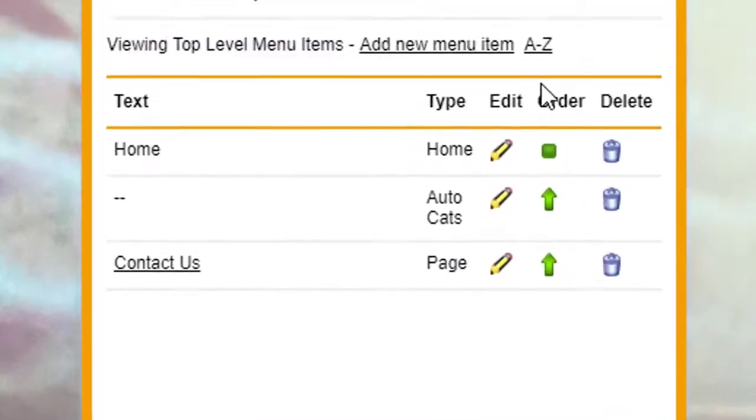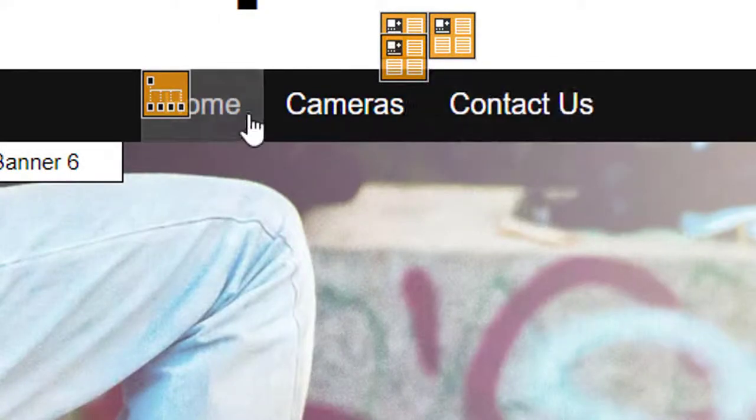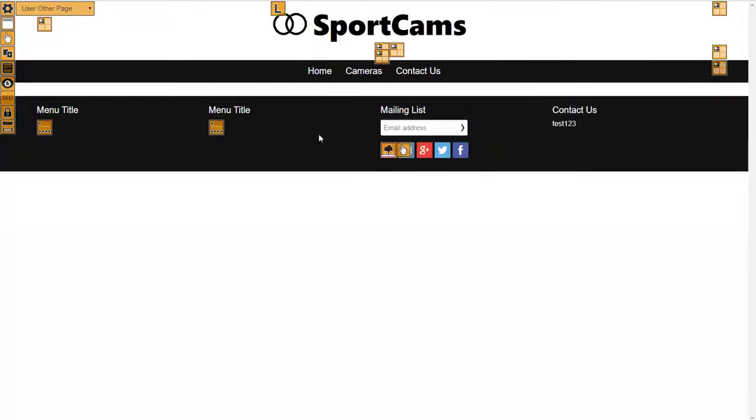When you close this pop-up, the page will refresh and you'll see your changes made to the menu bar. So we see here now we've got home, cameras, Contact Us. But if I click on Contact Us, it will just take you to an empty page with nothing on it. And we want that to be a Contact Us page.